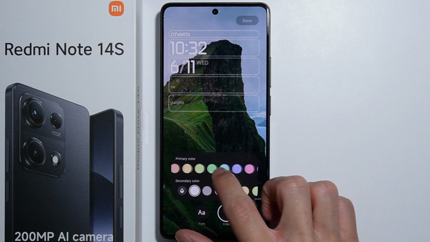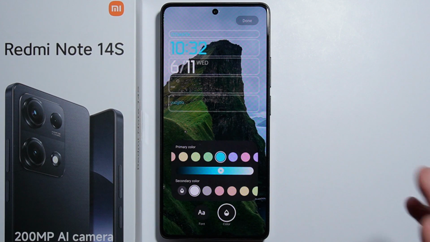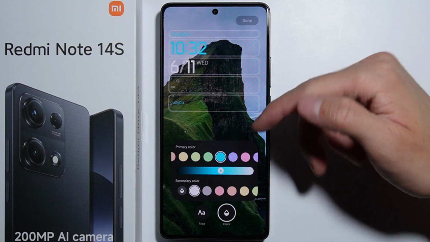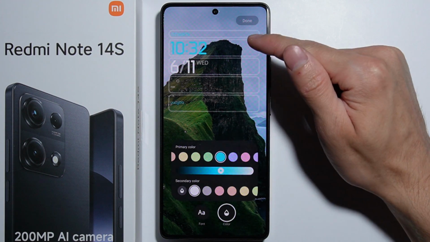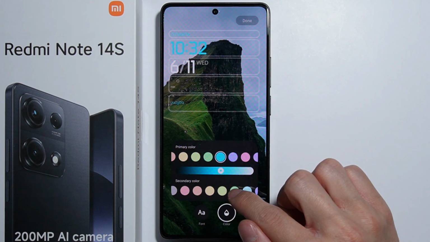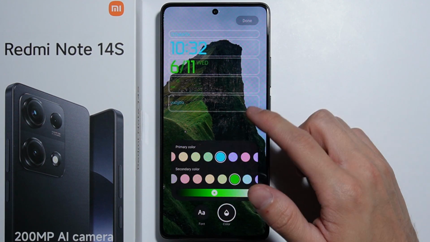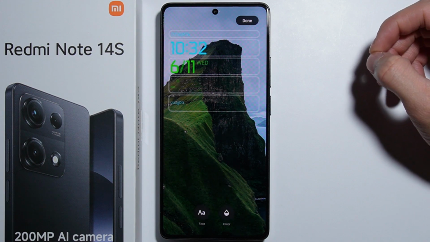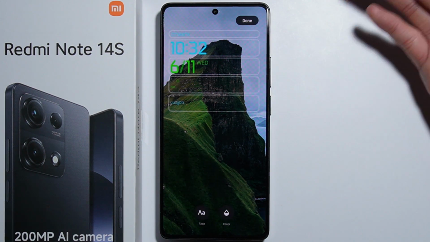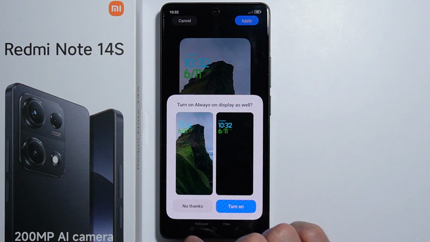The primary color applies to all of these. Oh no, actually not all of these. The primary color applies to these three widgets, and the secondary color will be applying for these rest two right here. Yeah, so that's basically it. After you are done with this lock screen clock style customization, you can press done and apply, and yeah, that's basically it.